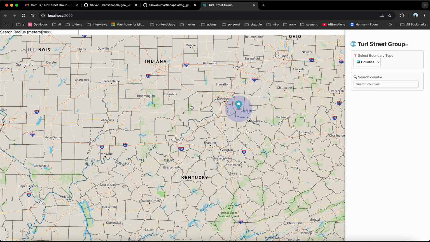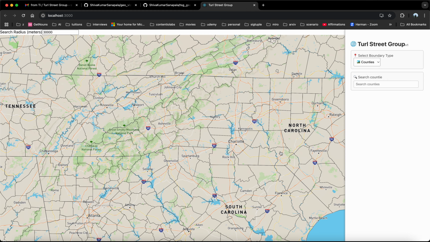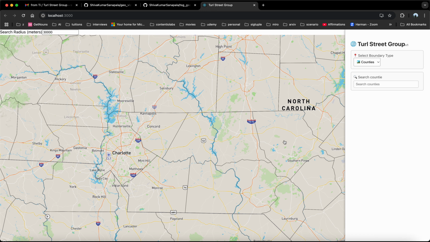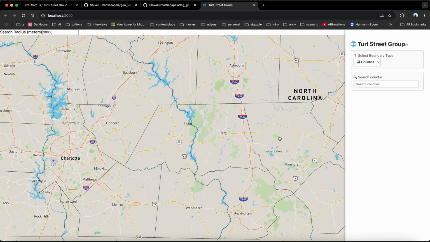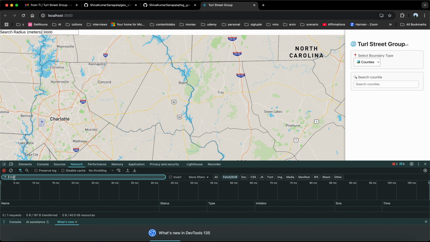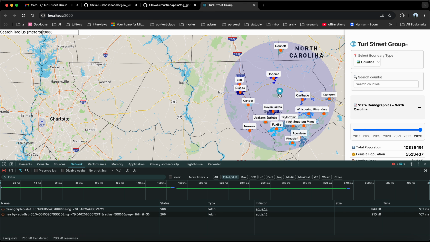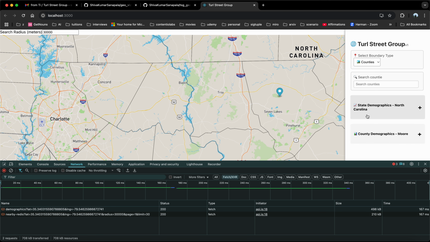Now if we go to the front end application and select any place, by default it searches for the nearby cities. The expectation when I click on any area is that it will do a backend API call to fetch nearby cities as well as the demographic data of that county and state. So these two APIs are going to the backend and fetching the demographic data here for both county and state, as well as nearby cities of that place.